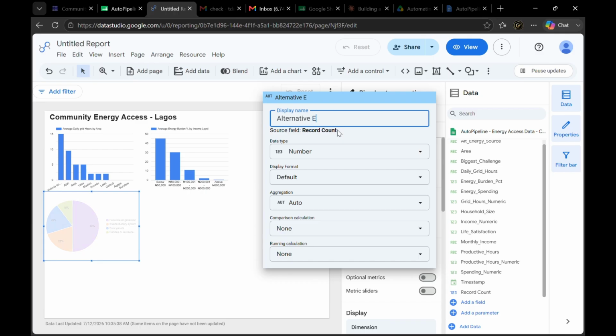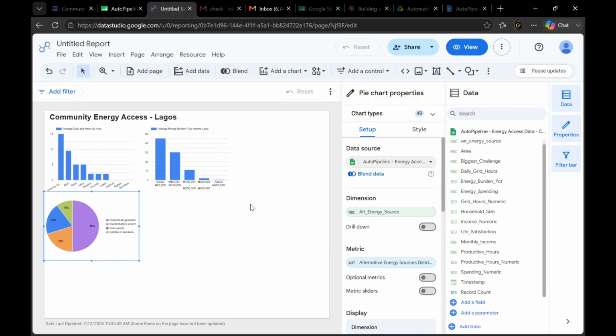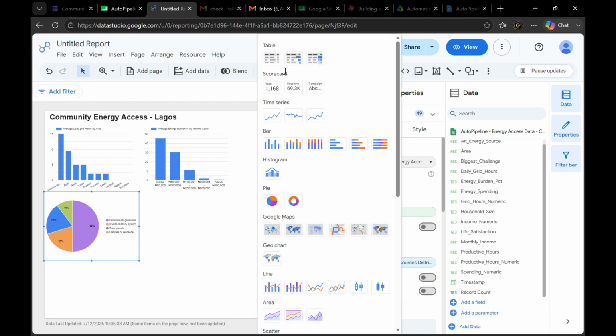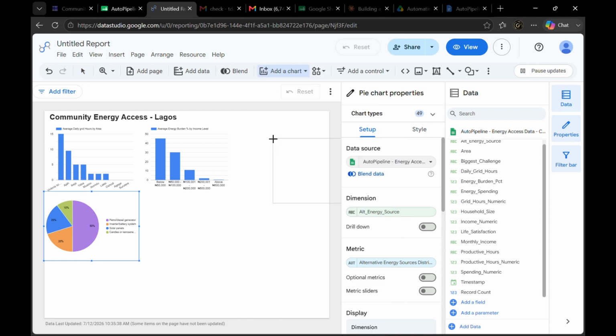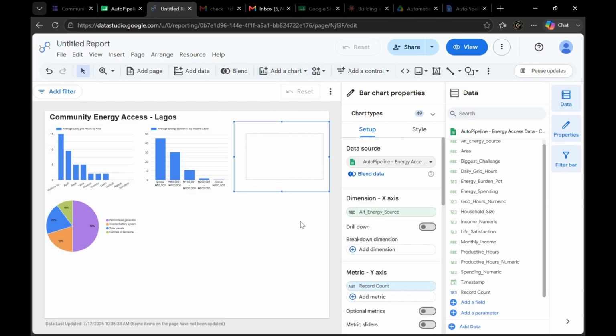Alternative energy sources distribution. Now that's that. Let's add another chart again. Let's try to add another bar chart. Now this bar chart, we are going to look at productive hours by grid access. I'm just going to add this particular one here. Yeah, I think I would like it to be this particular place here.